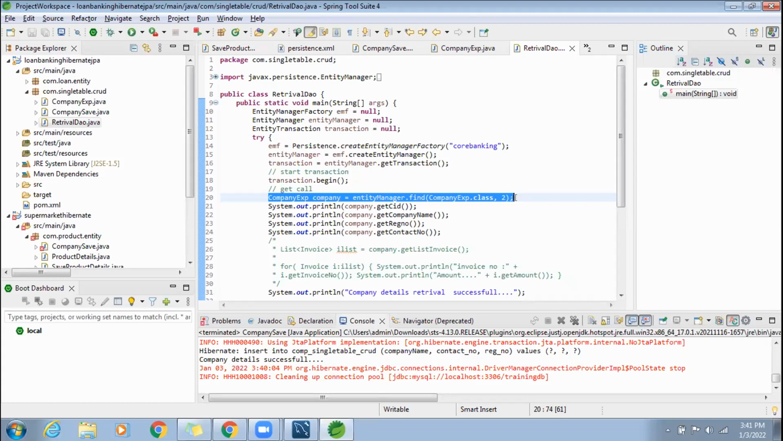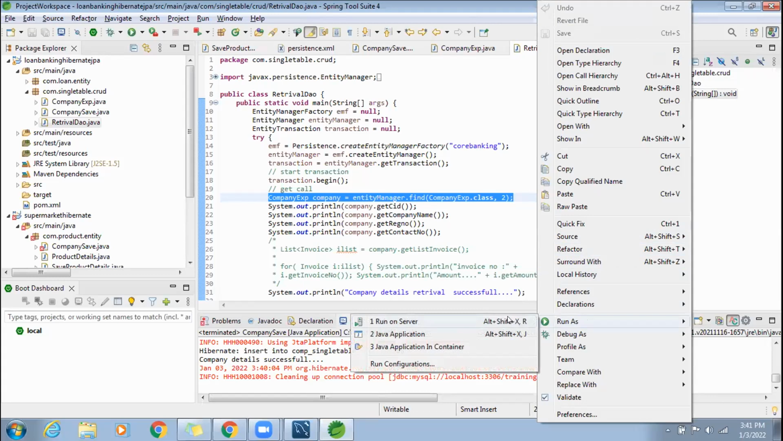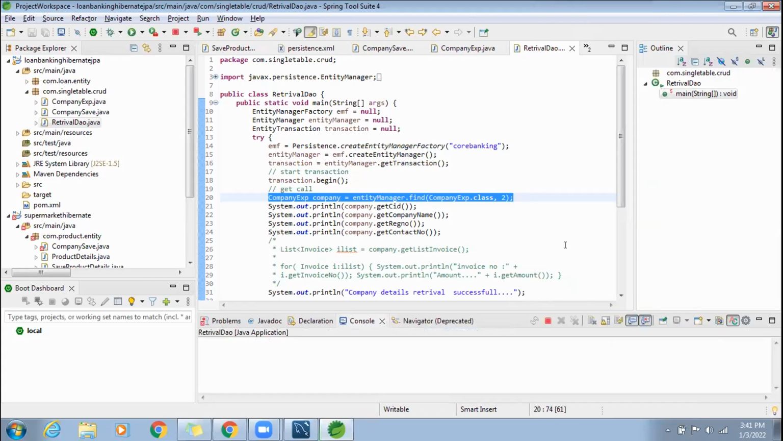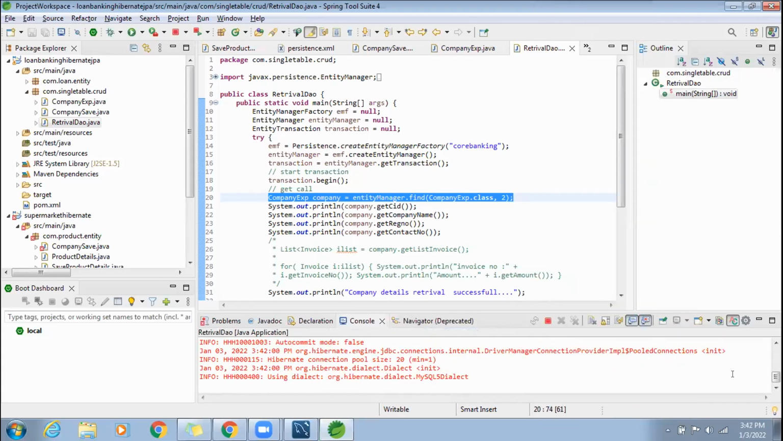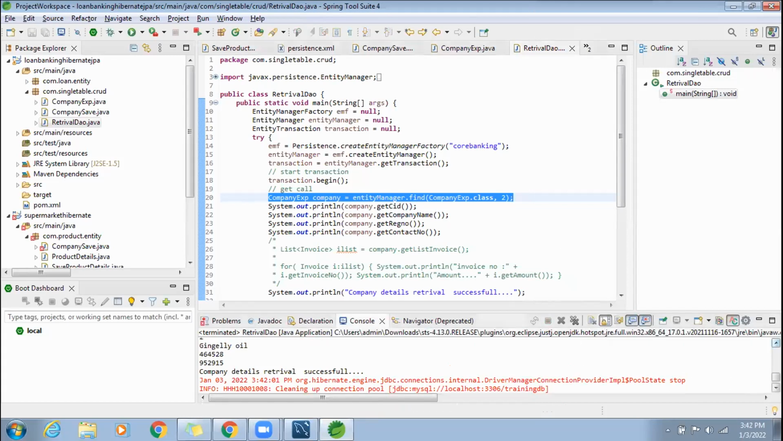You have 1 and 2. I have given 1, ginger oil. Okay, now run this code. See, here you got the record, ginger oil.